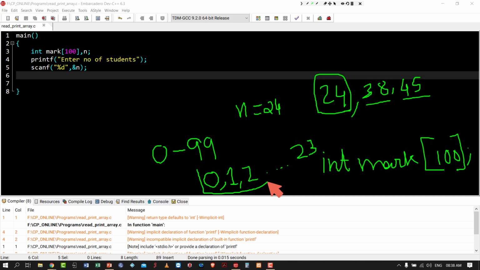Yes, sir. So here I have some values 0, 1, 2 up to 23. Here the number of students is 24, and 23 means n minus 1. 23 means n minus 1. So can you write a for loop for these values? How to write a for loop for these values?